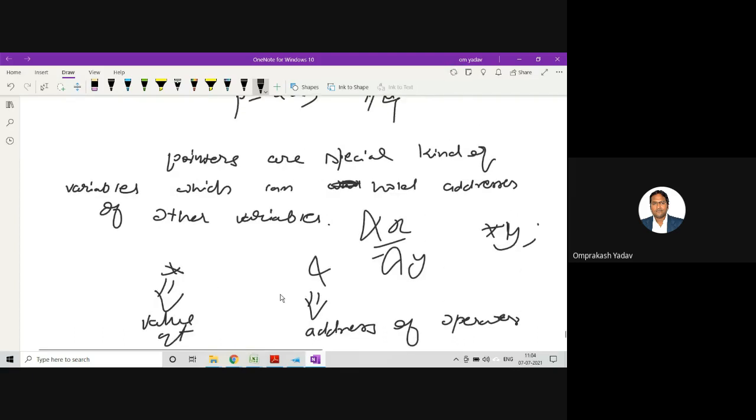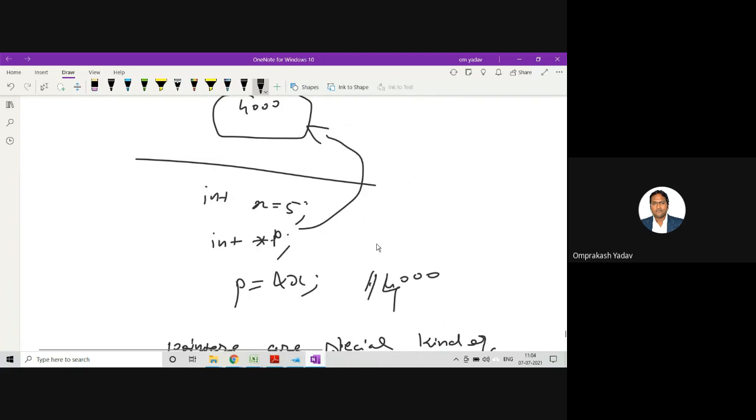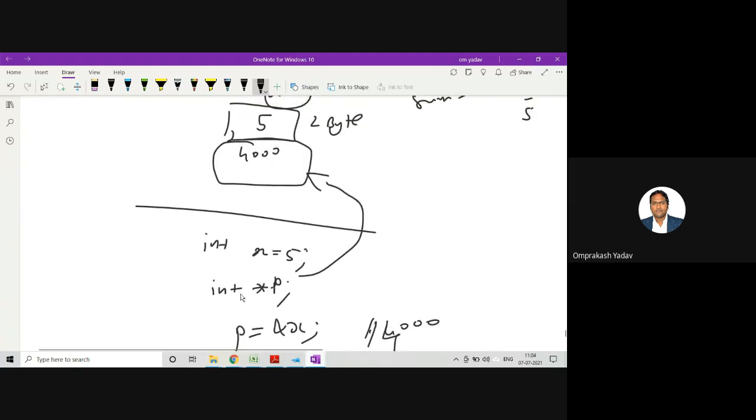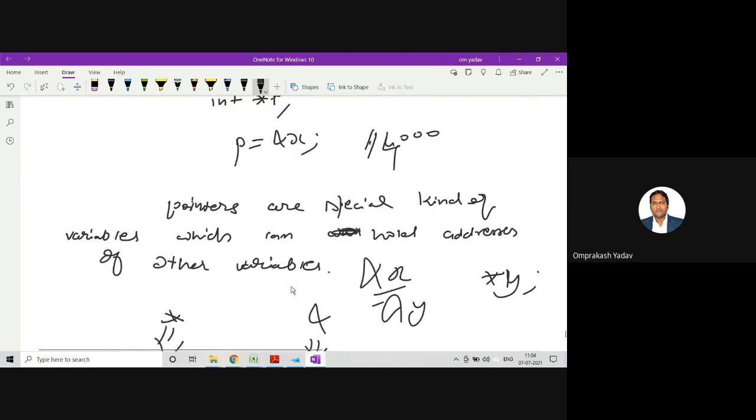How to declare a pointer variable? By using the star. If you want to store the address of an integer value, you can declare an integer pointer. If you want to store the address of a character value, you can declare a character pointer. If you want to store the address of a float value, you can declare a float pointer.